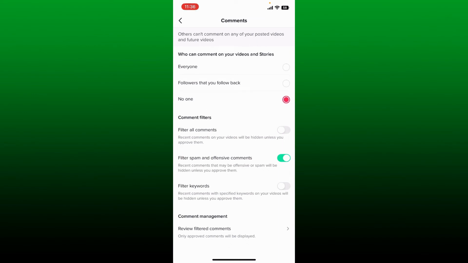You can also protect your privacy when it comes to comments on your videos or content. You can also use the comment filters options that are displayed on the screen. You can choose to filter all the comments, filter spam and offensive comments, or filter specified keywords that might be commented on your videos unless you approve them by choosing the filter keywords option. You can also review your filtered comments and only approve comments that you want to be displayed.